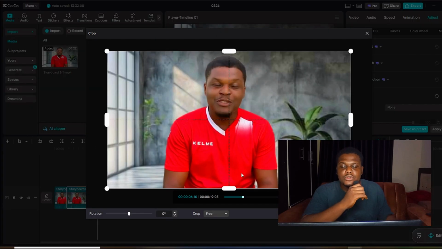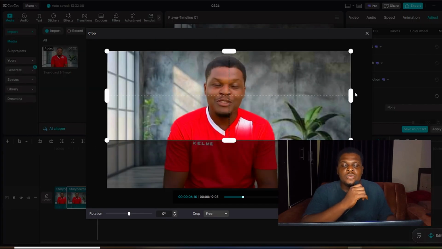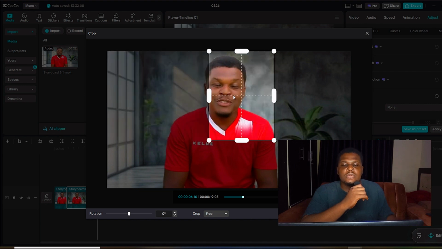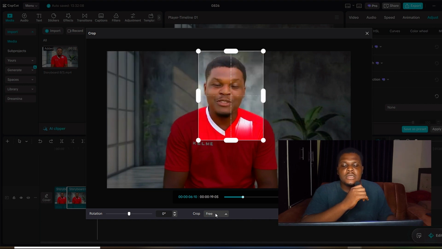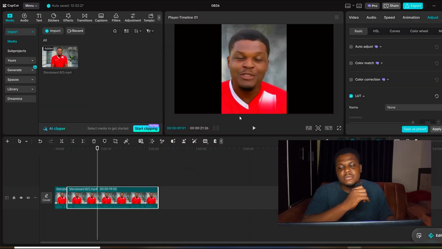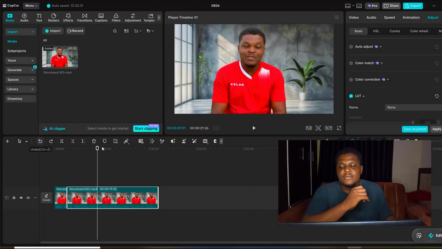Now, this other side is crop. If you want to crop your videos, you click it, and you can crop it anyhow you want. You can also come here, look for the side, how you want it to be cropped. Then you press confirm. You can see, very easy.